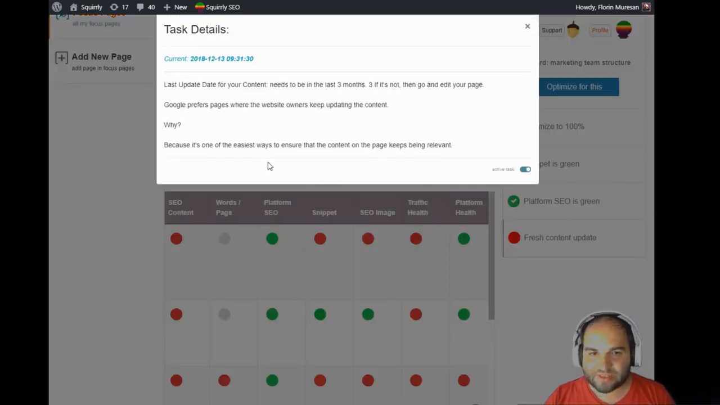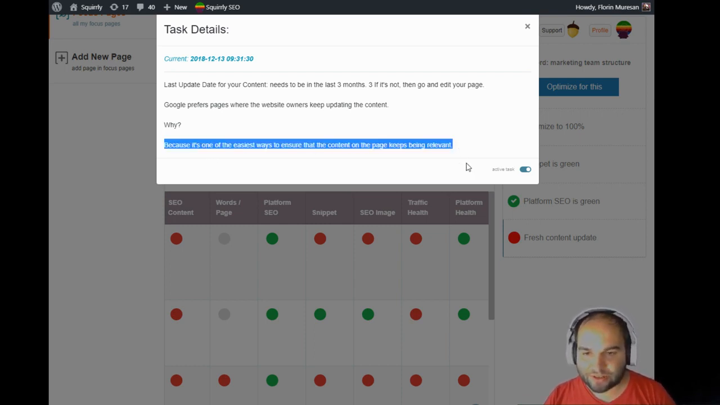And you can see that we've even placed stuff like fresh content update. So if you have old content that you haven't updated, you will have a problem. And not just with focus pages from Squirrly, you will have a problem with Google itself, because Google prefers fresh content. And why? As I say here, because it's one of the easiest ways to ensure that the content on the page keeps being relevant. Now, if somebody went to your page that you wrote in 2016 for the best social media strategies, and you haven't updated those lessons since then, I know, maybe you'll have Google Plus in there. Google Plus doesn't exist today. Just saying. So that's why fresh content updates are super important.